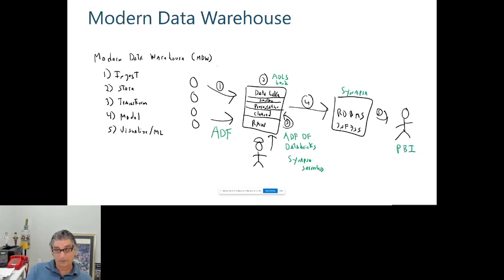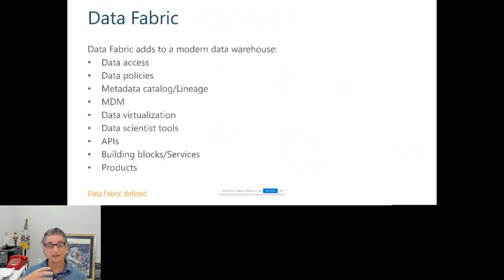Okay, so modern data warehouse here. It's almost always cloud-based. If it's not cloud-based, I wouldn't call it modern. And what I say a data fabric is, is kind of building on this modern data warehouse. So taking all these things I've talked about and adding other features onto it, getting into data access and data policies. Maybe you need to put ABAC, attribute-based access control, on there. Having some metadata catalog, and in the Microsoft world, it would be Purview that tracks the lineage, adding master data management, virtualization, data scientist tools, and making APIs to access all the data by building an API layer for it.